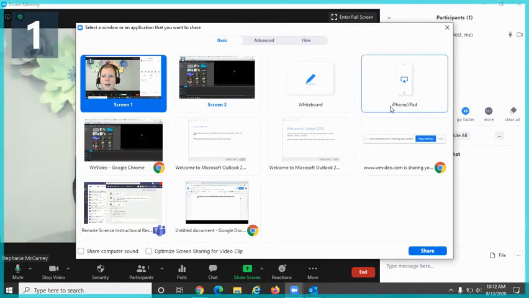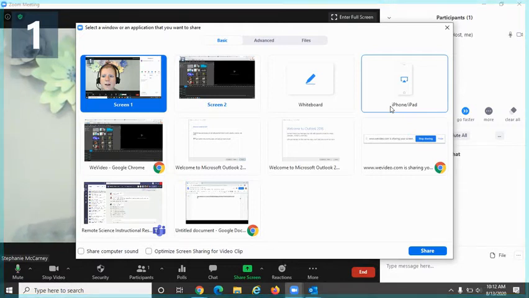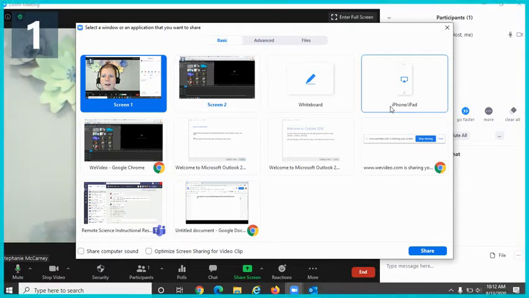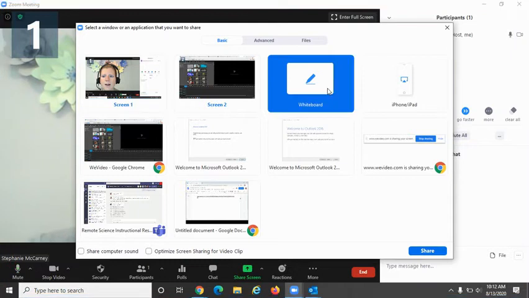There's an iPhone, iPad, and I'm gonna look more into that, but I think we can basically set that up as a document camera and show the kids how to do a math problem or write on the iPad or iPhone. There's also a whiteboard.